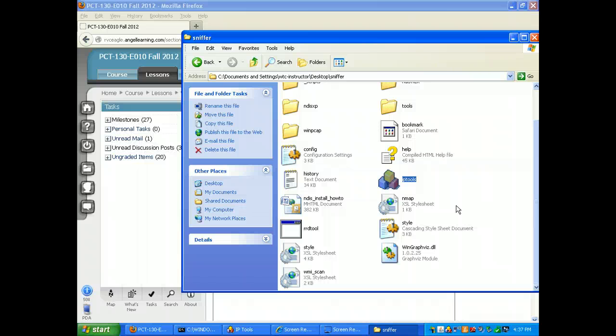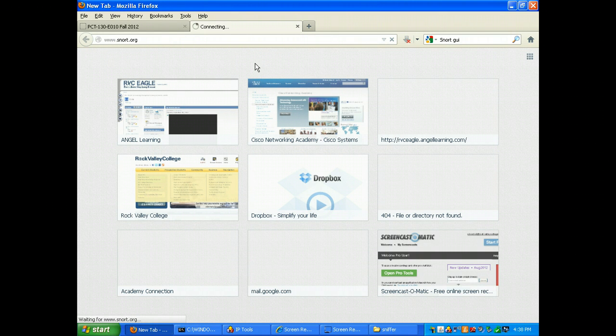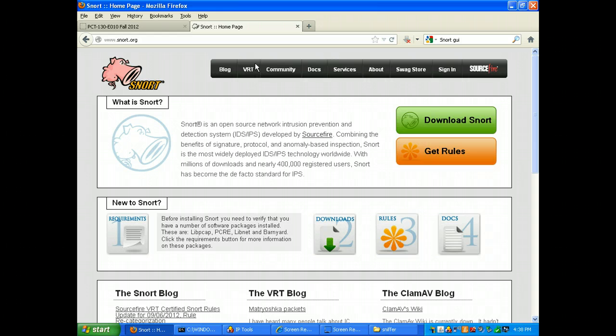Second thing you need to do is go to snort.org. I'll do it with you on the overhead here. Okay, when you go to snort.org, this tells about Snort a little bit. We'll read that before we download. It's an open source network intrusion prevention and detection system developed by SourceFire, combining benefits of signature, protocol, and anomaly-based inspection. Snort is the most widely deployed intrusion detection system and IPS technology worldwide, with millions of downloads and nearly 400,000 registered users. Snort has become the de facto standard for intrusion prevention systems.